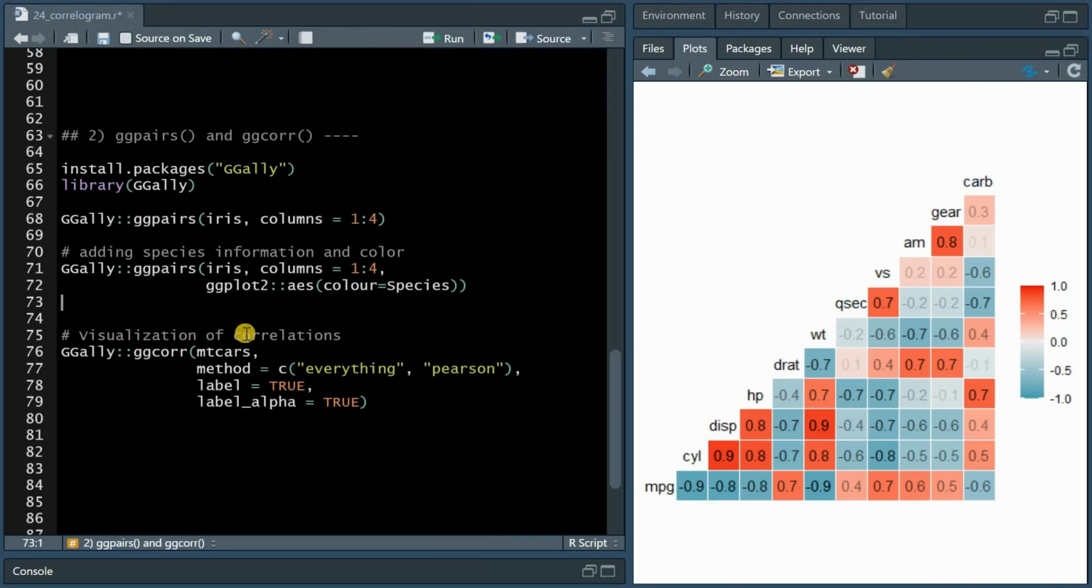Another very useful function from this package is the ggcorr function, and it visualizes correlation coefficients of all the variables. So you see, for example, that the weight and the mileage is negatively correlated. So the heavier the car, the fewer miles you get per gallon, but the number of cylinders and the displacement, so the overall volume of the car engine, is very highly correlated along with the horsepower.